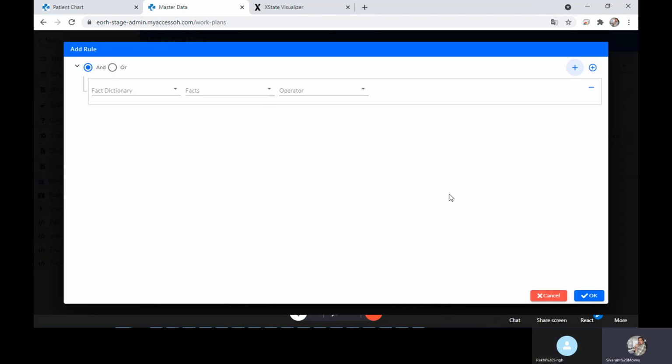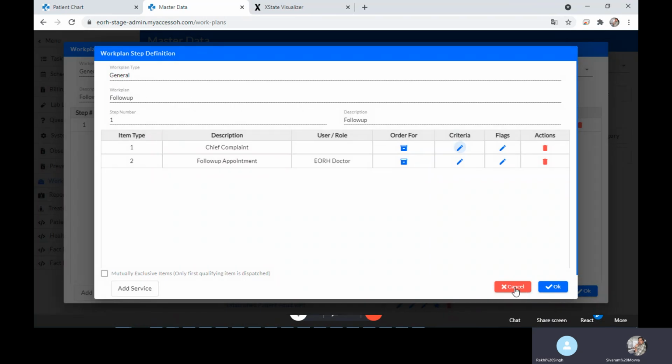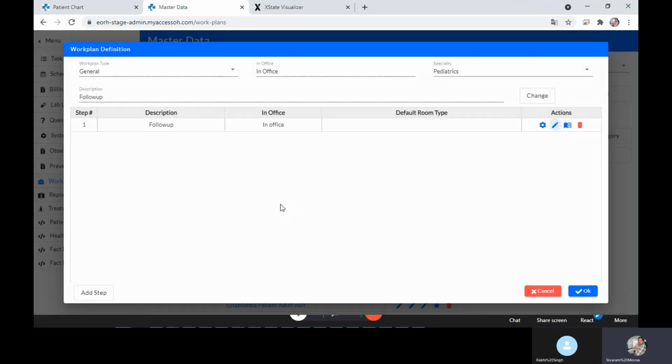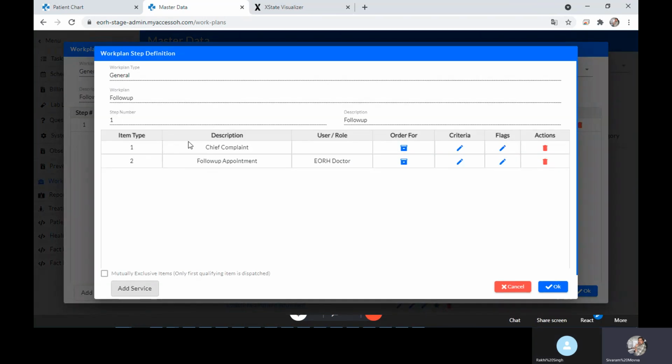Inside that you can have any number of things. Like this I am manually defining here, because this is an easily understandable way for the administrator. The doctors will think that on the first step, the nurse will meet the patient, and when the nurse is meeting the patient, she is going to collect the chief complaint. After that, the doctor will come. At the end of his term, he will do the follow-up appointment.